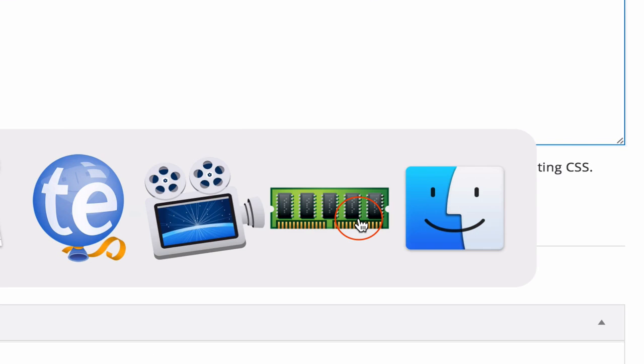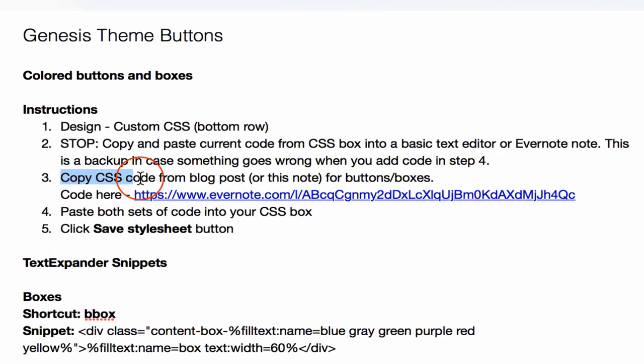And so let's go back to our steps here. We have copied the CSS code right there. We have pasted the new code at the bottom of your old code. Remember, you didn't cut out your old code, you just copied and pasted. So you're going to add that new CSS code to the bottom of your current CSS, and then you're going to click the Save Style Sheet button.